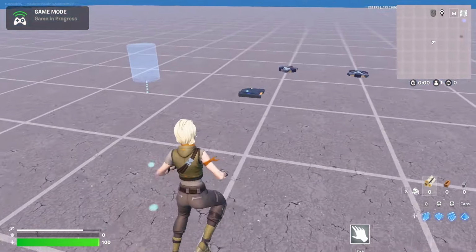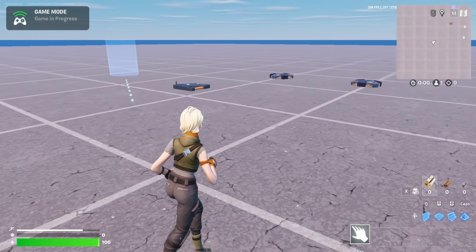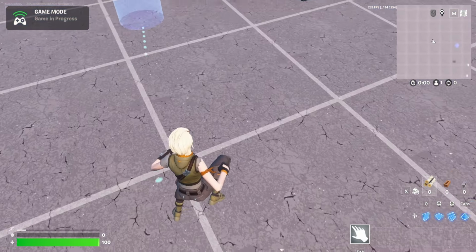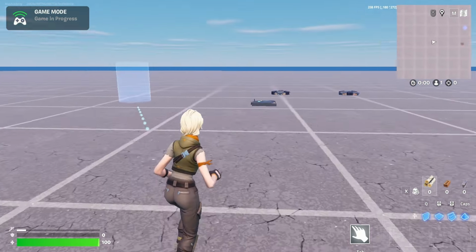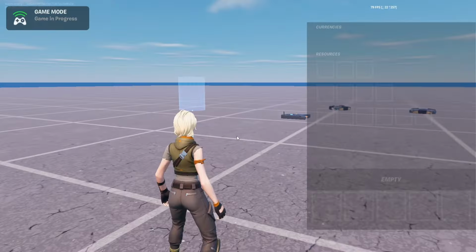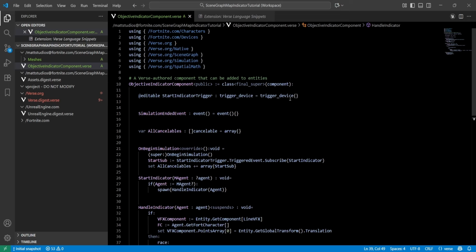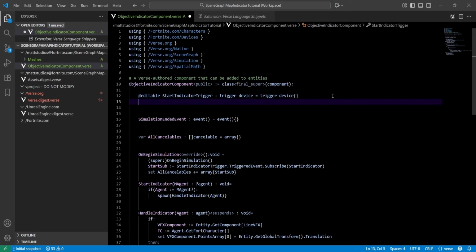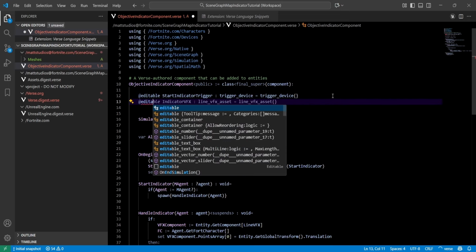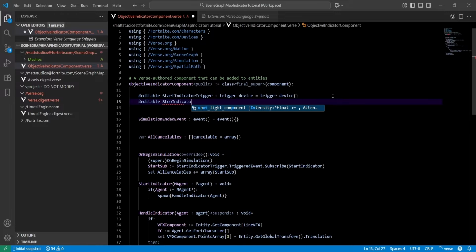Very cool, and it works well, but there's still quite a bit that we want to do because this is pretty limited in terms of actual use for gameplay. So let's end the game and go back into UEFN. Now, if we open up Verse, the first thing I'll do is add a stop indicator trigger. This will be pretty simple. We'll call this the stop indicator trigger, type trigger device, just like our other one.